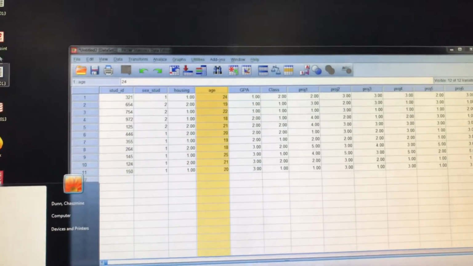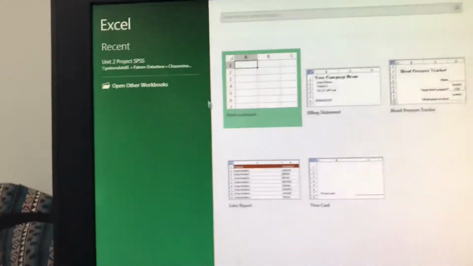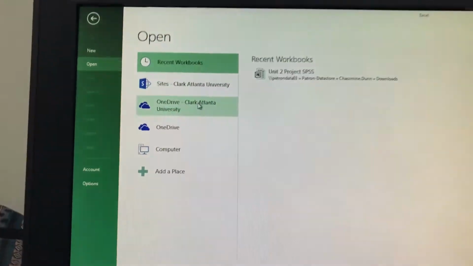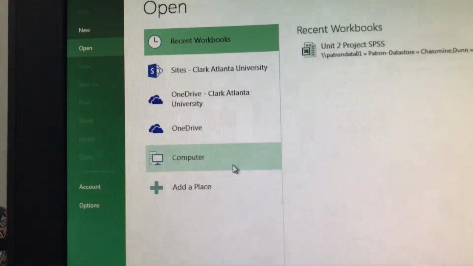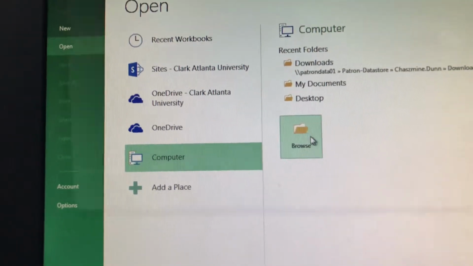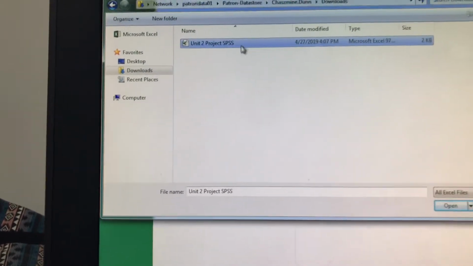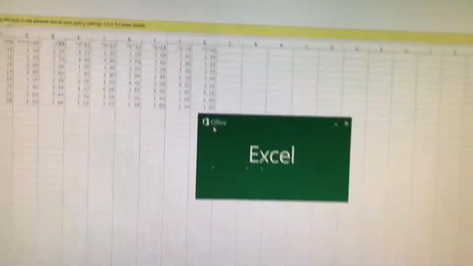And now that it's saved, you're going to ensure that you did save it. You're going to go to the Excel software. You're going to double click that, because you know, you go to Clark and sometimes things don't work the first time. And so you're going to open the data, and you're going to find your computer or wherever you go to open your data. You're going to go to downloads. Boom, we have it. Unit 2 project SPSS, which is the one we're working on, and it's going to load.